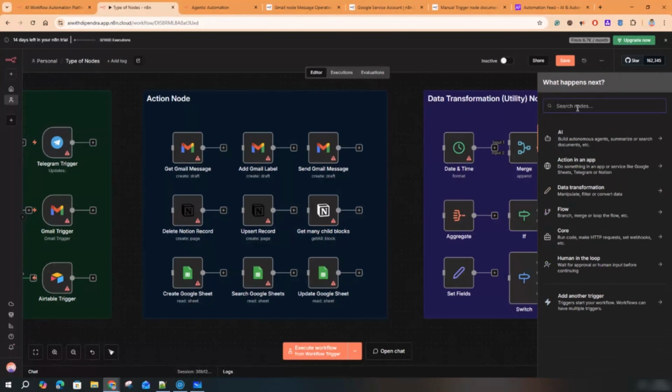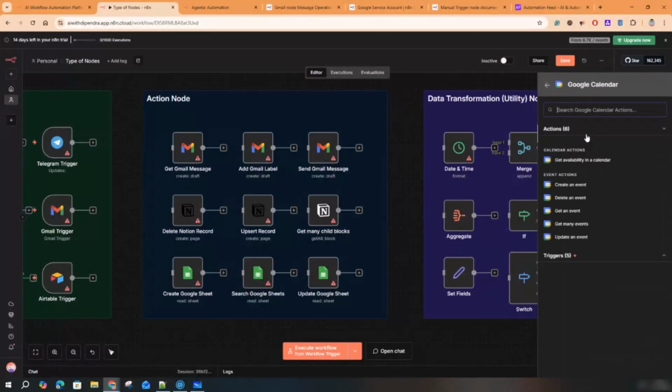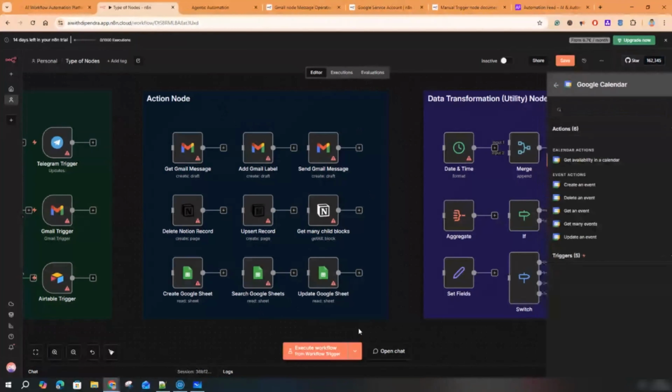So let's say calendar, Google Calendar. If I click in here, get an event. This is also an action node. Every action related to that particular node, there will be many action nodes. Just imagine them as a method or a way to do things. So that will all fall under this category called action node.